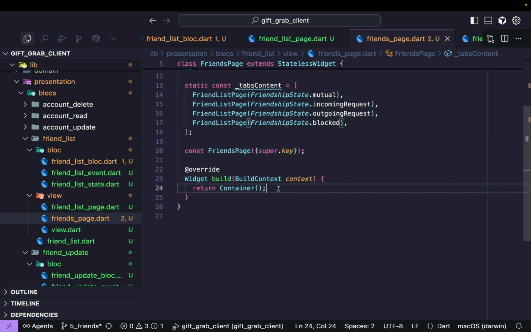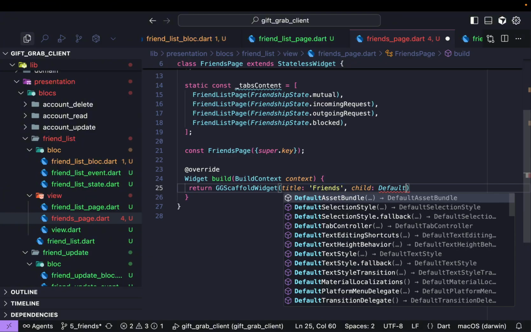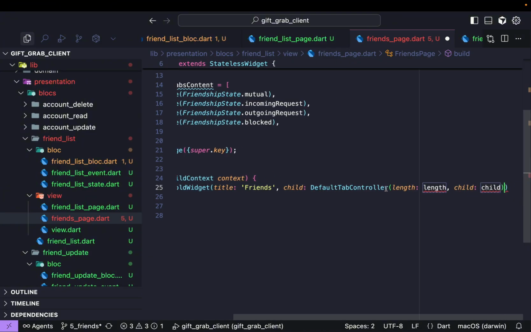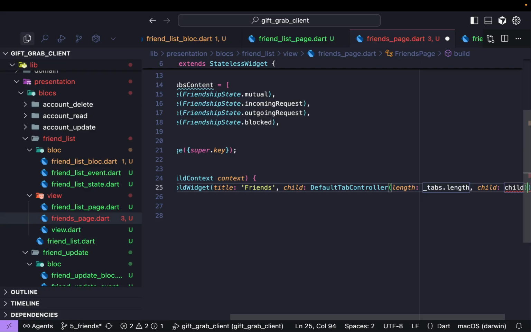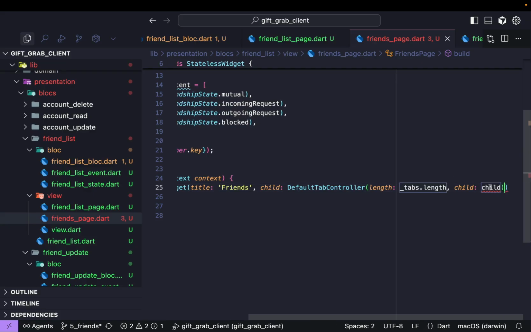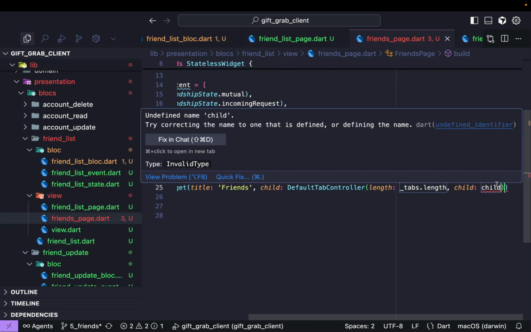Now let's go down to the container that we're returning right now, and we're going to instead return a GT scaffold widget. This title will be friends, and that child will be a default tab controller. Now we have the length here, which is going to be tabs.length, and we have the child, which will be a column.